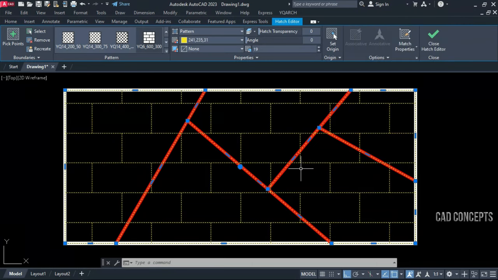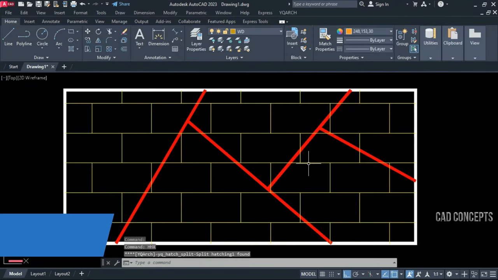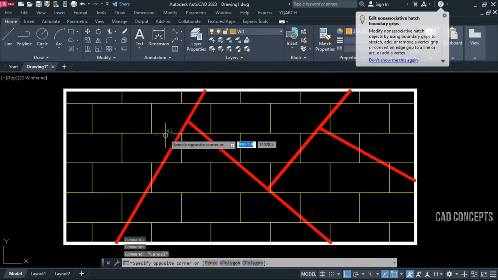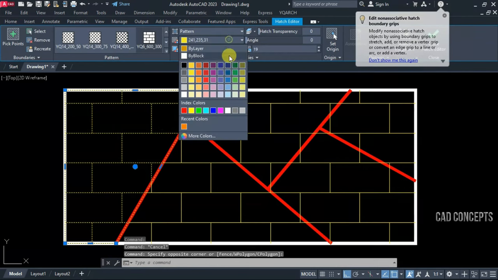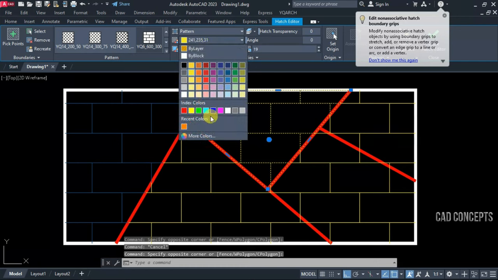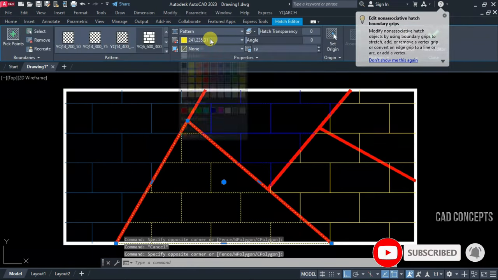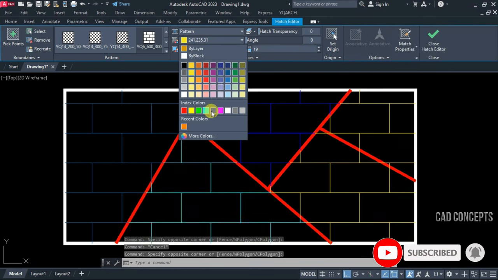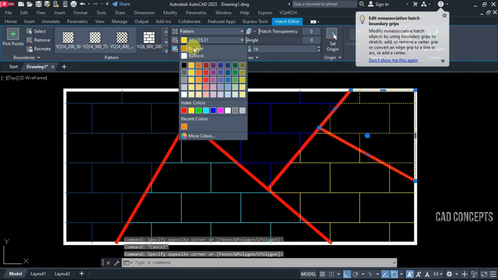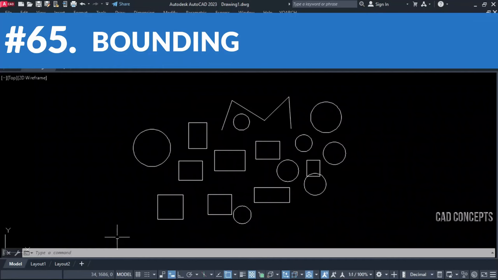As you see, in the same way I want to break this hatch. Double SX command, select your hatch. Now you see it got split. So this way you can join and you can also split. By the double HU command you can join, and by the double HX command you can split your hatch pattern, something like this, in just one time.